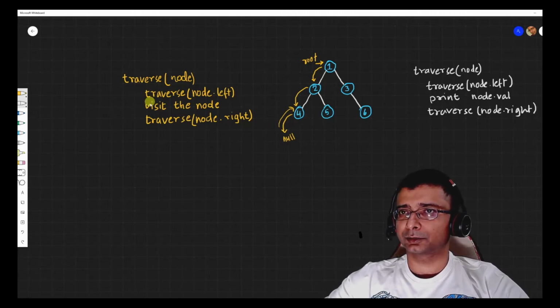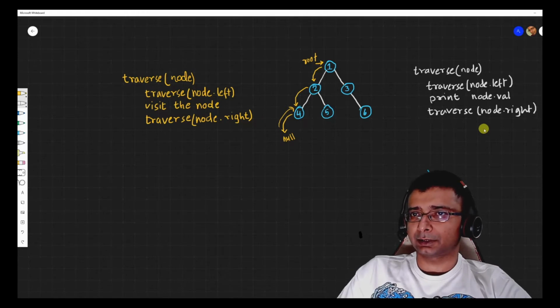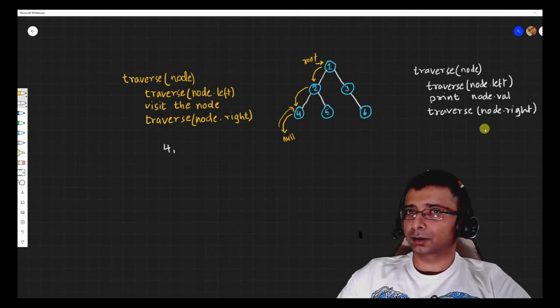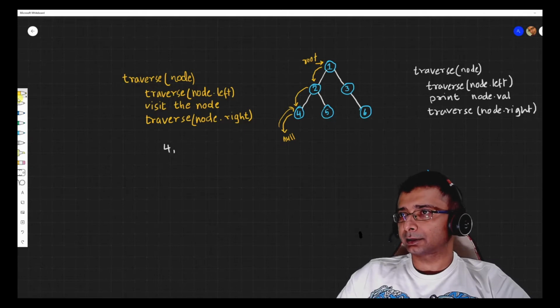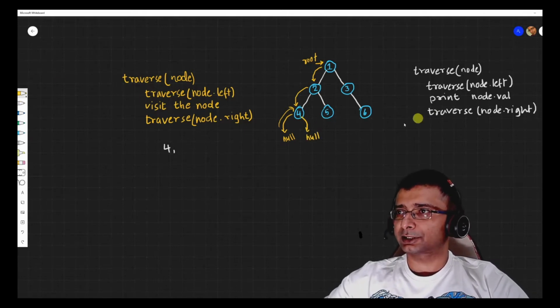So we come back to 4 and then we print. We'll print a 4, right? And then we'll go towards 4's right. And again, from here we hit a null, and we come back. So 4 has completed all its statements and has printed. So 2 was done till the left.